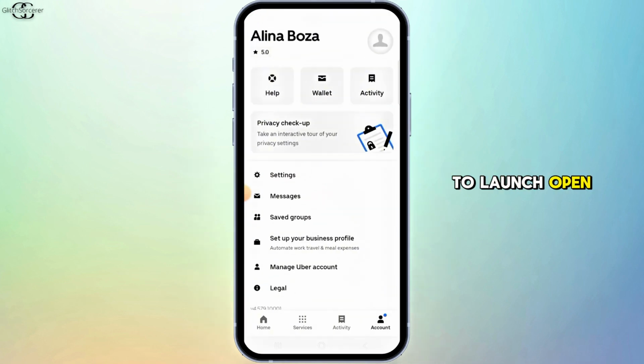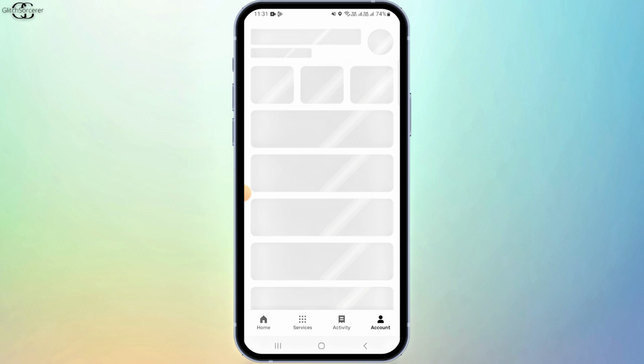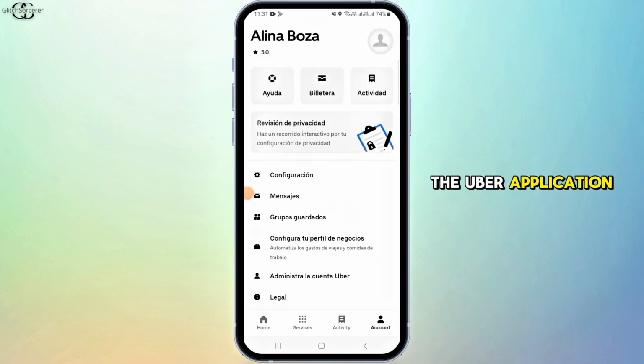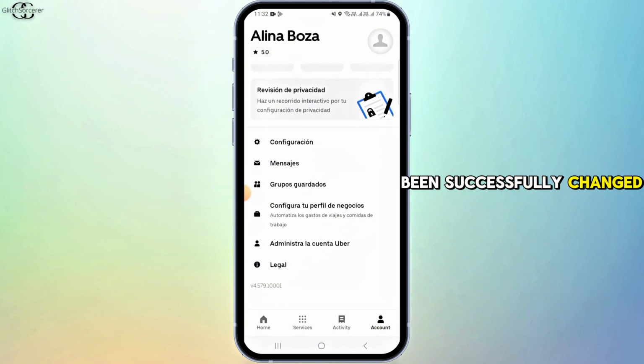Now, you want to open the Uber application. Once you open the Uber application, you might have to log in again. And as you can see, the language has been successfully changed in Uber app.